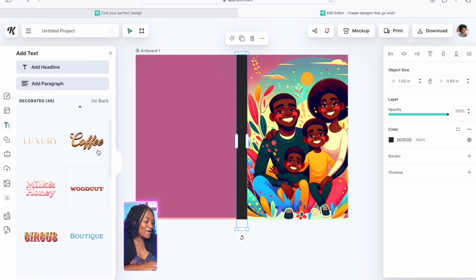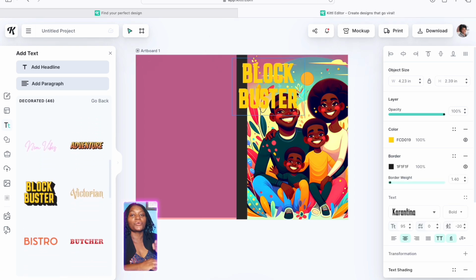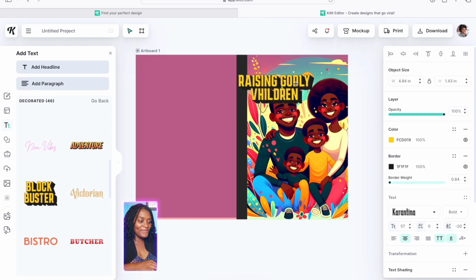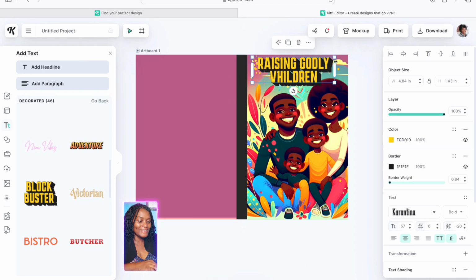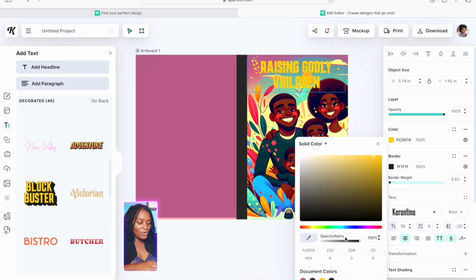So you can just come here and let's say we take this one for example. Our title was Raising Godly Children. So you have it just like that, Raising Godly Children. And you see how our cover is coming out. Now another thing that you can do, you just click here. If you want to change the colors, you can come here and change it to any color that you want.